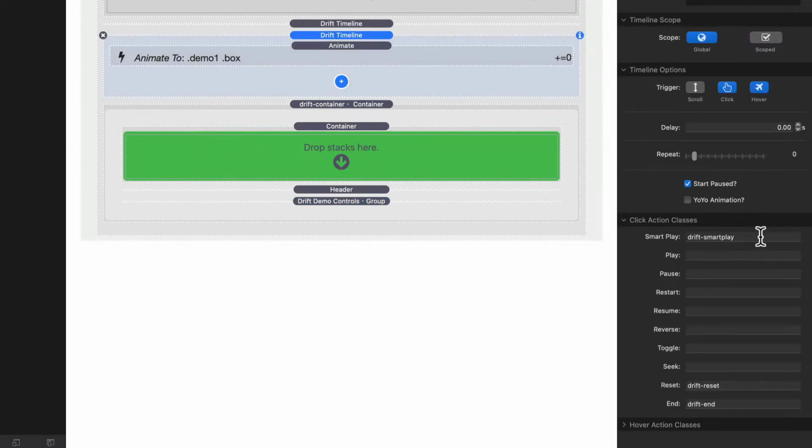Now, you can customize these classes to be whatever you want. So if you have multiple instances on your page, you can change these to make sure that buttons aren't triggering multiple things. Now, if you do have a button that you want to trigger multiple animations, you can do that. Just have multiple timelines watching the same class, and you can trigger multiple animation timelines at once with a click of a button.